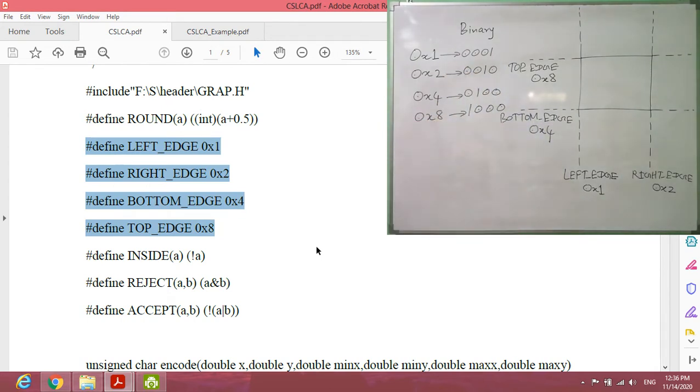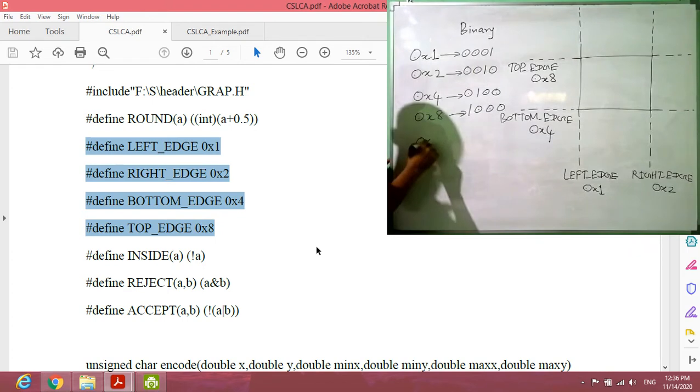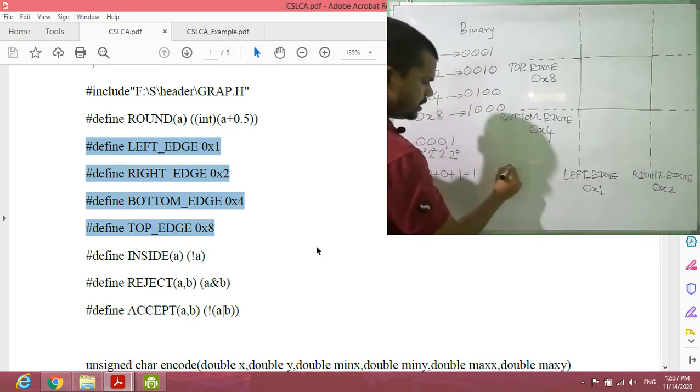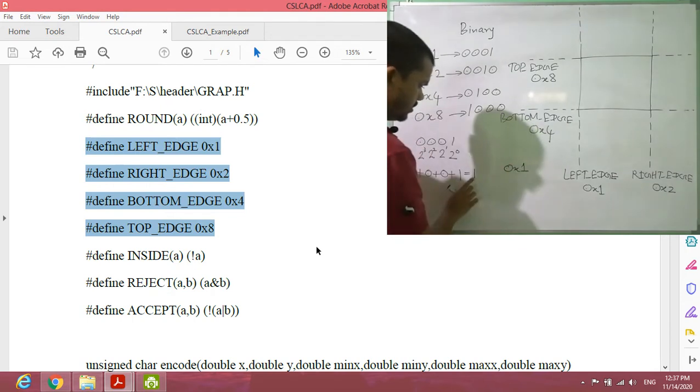Actually we can understand this as 0001 meaning 2 to the power 0, 2 to the power 1, 2 to the power 2, 2 to the power 3. If we convert this, 8 into 0 plus 4 into 0 plus 2 into 0 plus 1 into 1. Here you get 1. Therefore, we can represent it in our program in this way, 1.